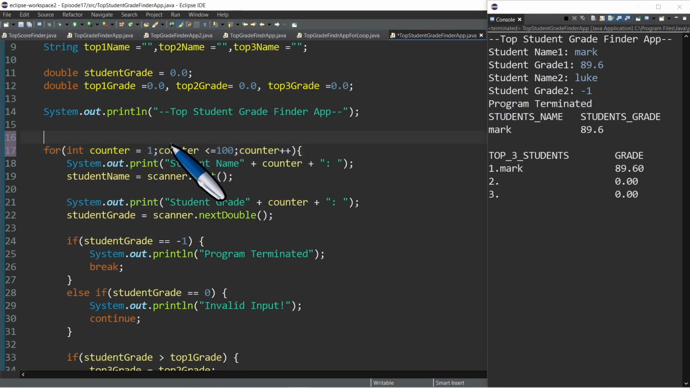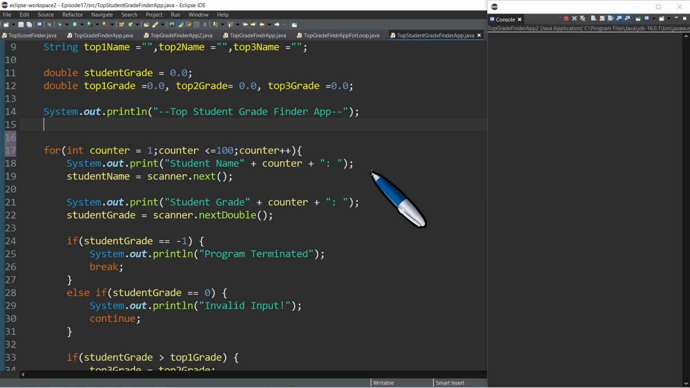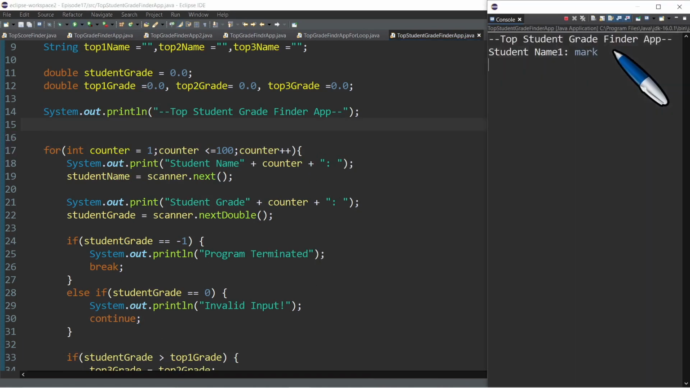Okay, so now we are using a for loop, so we will just test the effect of continue if we use the for loop. Let's try to run again. Okay, so Mark, we have 90.7. For example, for Luke, we have 89.8. And then student name 3, we have Mary, for example, and the grade is 0.